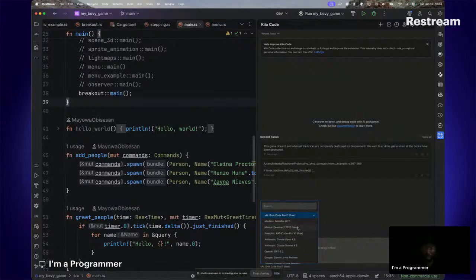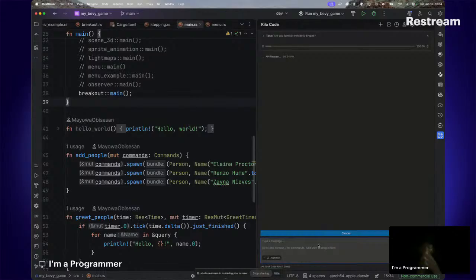implementation. So the first implementation we're going to start with is I want you to implement this, right? Like I said, let's plan how this is going to work. So first question I'll ask is, are you familiar with Bevy engine?